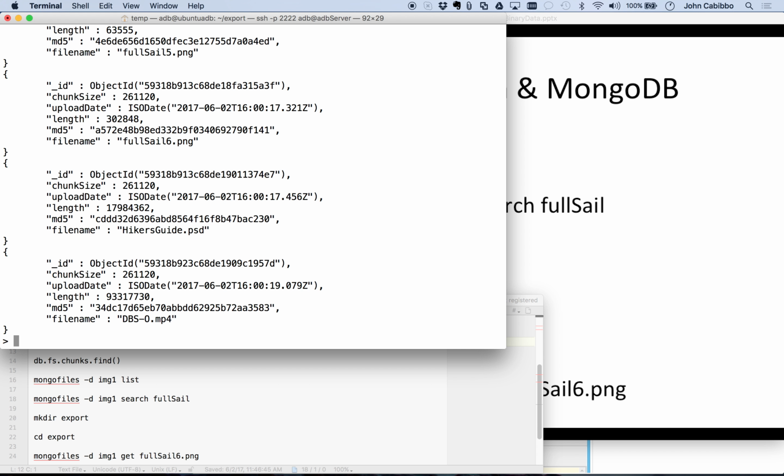So I can go in through here, and if I need to get the name of the file I want to download, I can search for the size or the upload date to help find it. Again, I can do any type of find against here like I would any other collection. Here's where things get different.